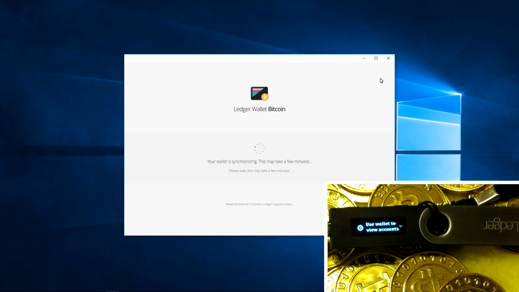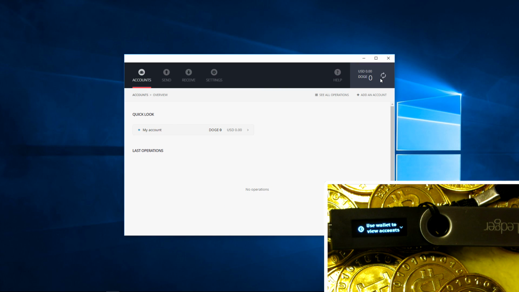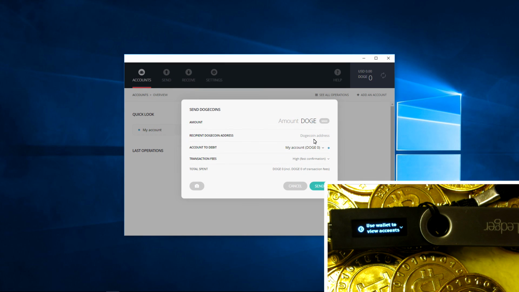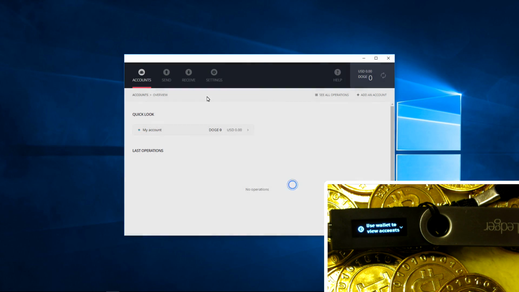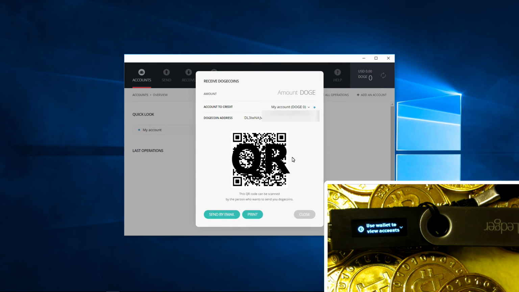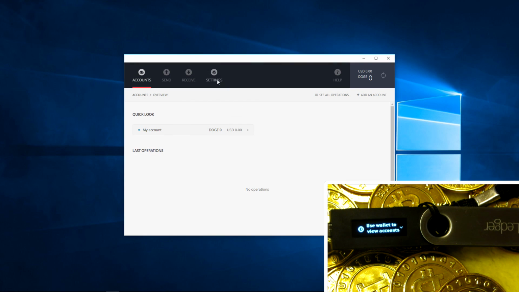So I've gone ahead and selected Dogecoin. You can see the D, use wallet to view accounts. My Ledger Wallet Bitcoin is synchronizing with Dogecoin. Now my Dogecoin wallet is open. You can see the balance is 0 Doge. I can click on send in order to send Dogecoin if I had some. I can click on receive to check my QR code and address for receiving Dogecoin.